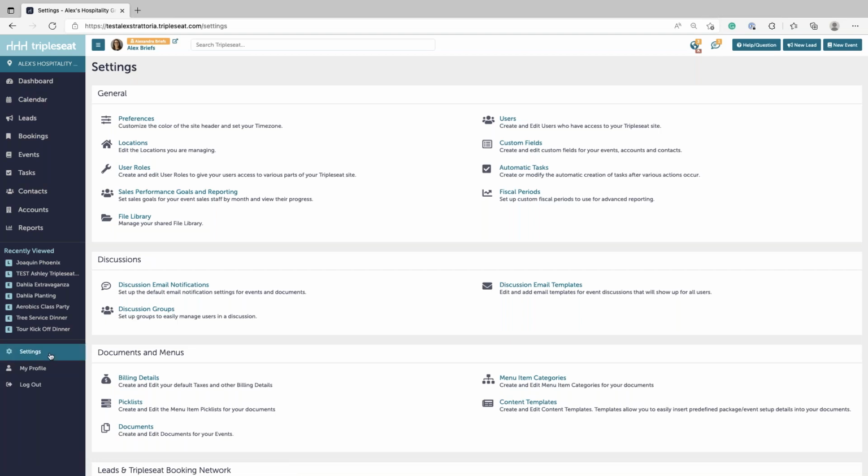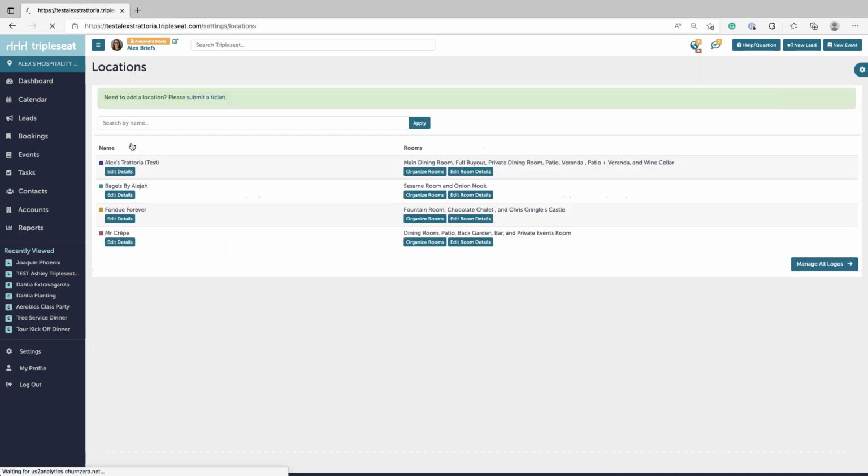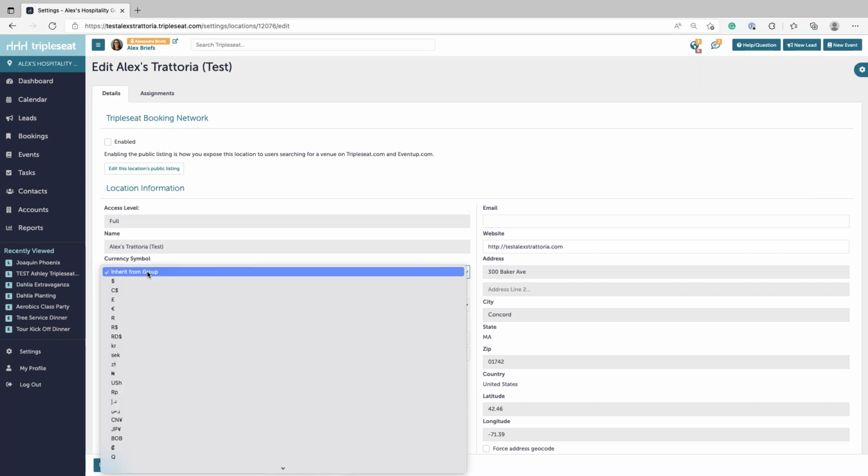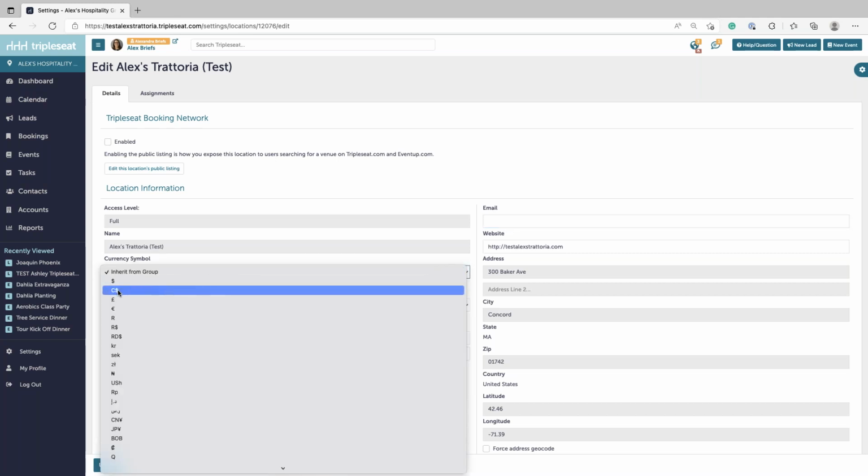Beyond changing the order, though, there may be other things you'd like to specify about each of your locations. So if we go back to settings, locations, you can click edit details for one of your businesses. You can set up the email address associated with this entire location, this location's website. You can also define the currency symbol and date format. In all likelihood, most of your businesses are probably within the same country, but if you did need this one specific business to have, maybe it's the Canadian dollar, you could set that default currency symbol just for this one business.